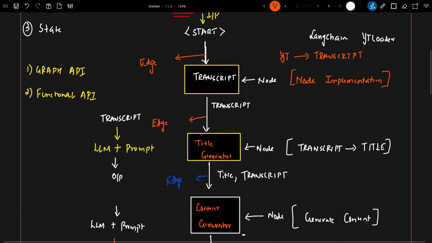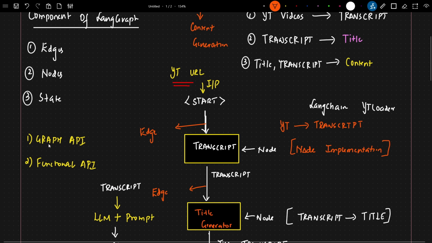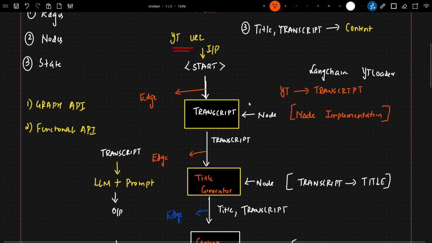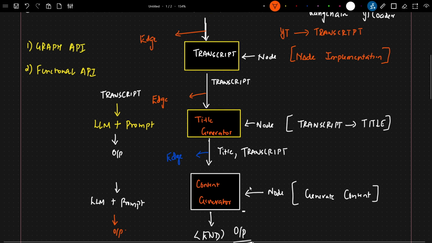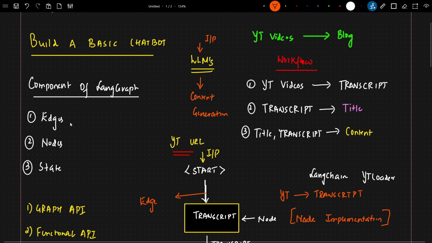So this is an example of a workflow, and this is entirely with the help of Graph API. We will be able to see the graph, we will be able to see the execution, we'll be able to see the output. Okay. Now coming to this, right? I have told you already about edges and nodes, right? Now, where does state come into existence?